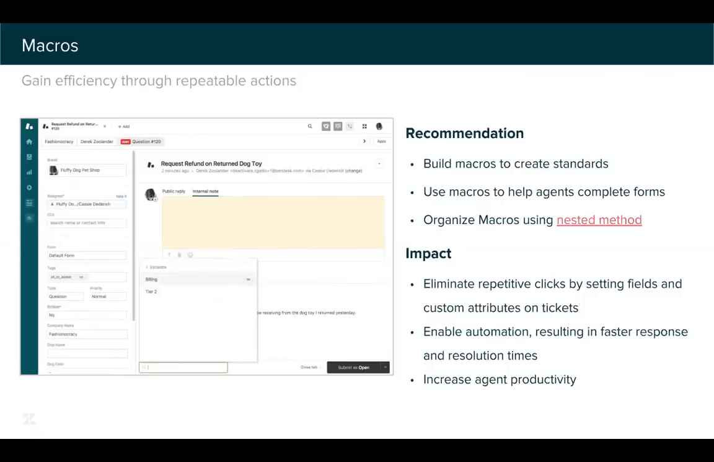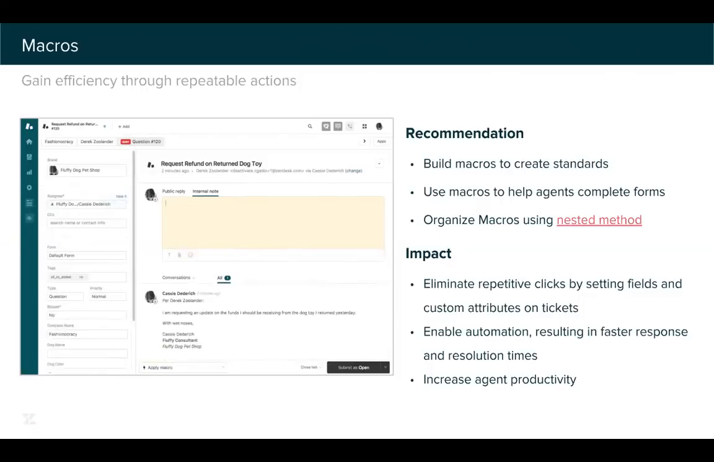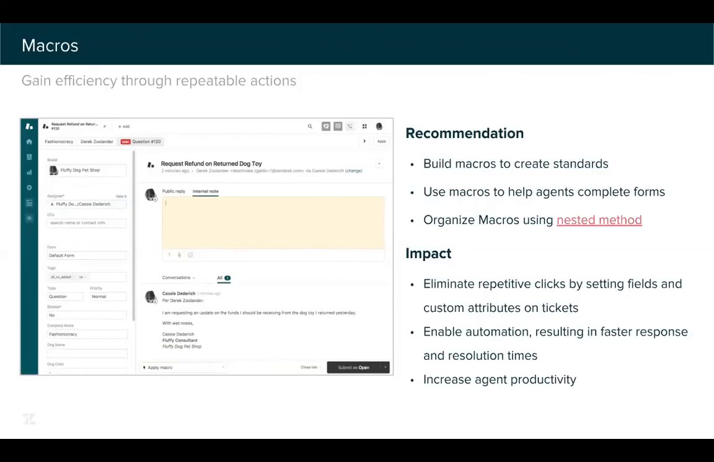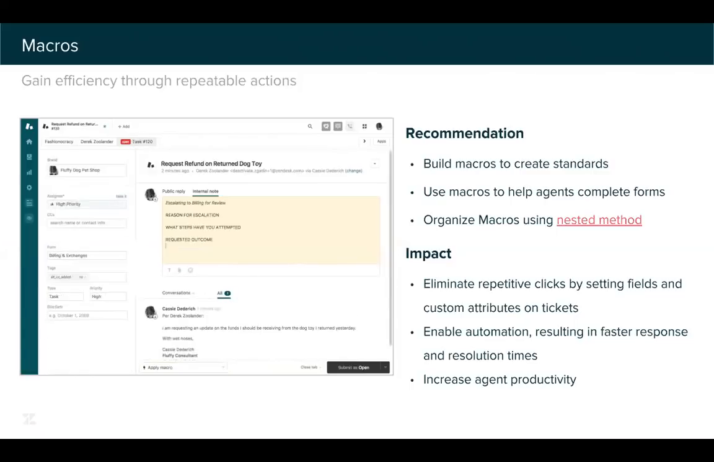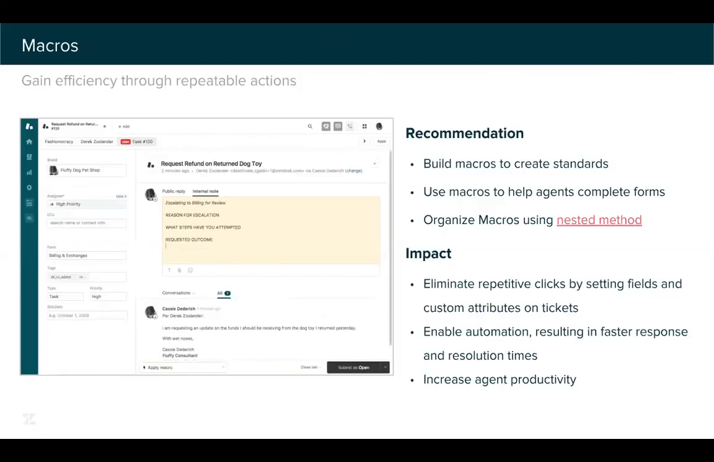But this just helps to eliminate how many clicks your agents are making. It empowers your agents to really do more in much less time, increasing their productivity. And then also, again, it just sets those standards. You know that when these macros are being applied, your tickets are being handled in the same way, regardless of which agent is handling them. Again, improving that customer experience overall, and hopefully resolution times.